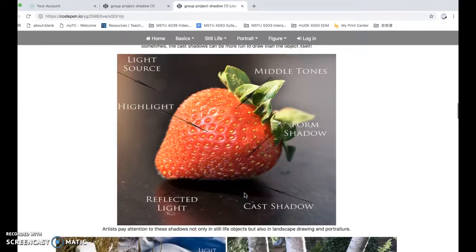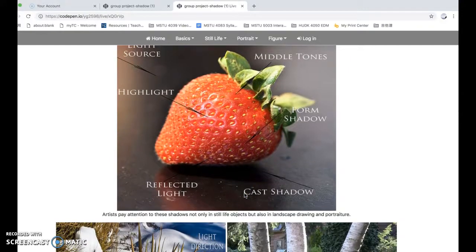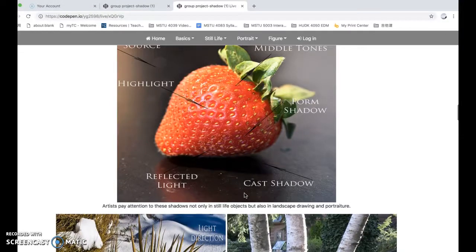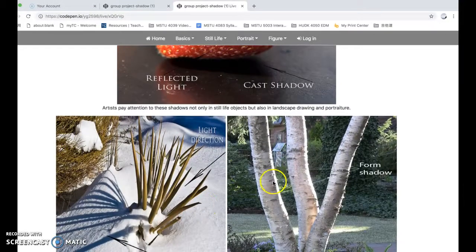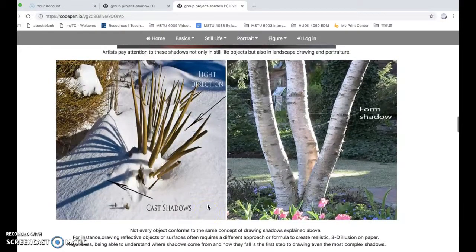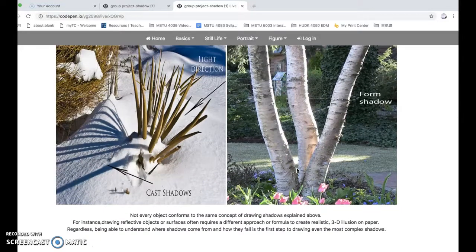So this is a presentation of some concepts used in the previous paragraphs. This is a comparison of cast shadows and form shadow. So this is for level 1, just trying to give an idea of the basic concepts of shadows for beginner learners.